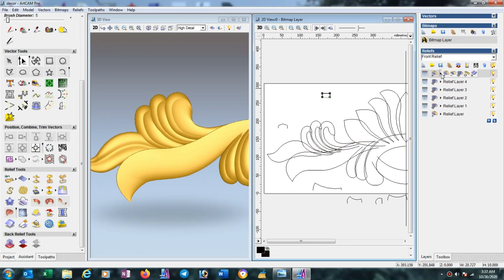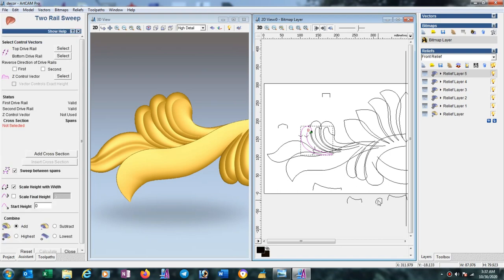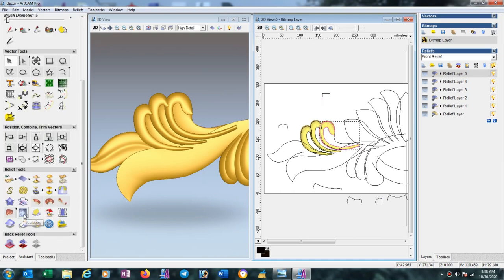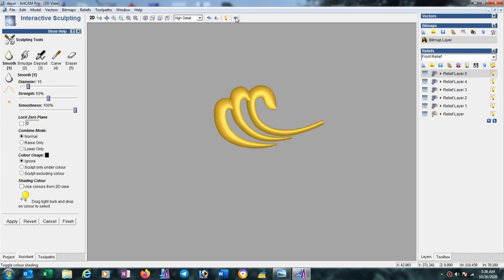Now select another layer and merge high select, then press N, select this line, then select with shift key pressing, select another line. Now go to tool sweep option, select this one, add cross selection, then select this one and press here, select highest, calculate. Now select another one with another line, select, calculate, then select another one and shift key press and select another one, then select, then calculate.